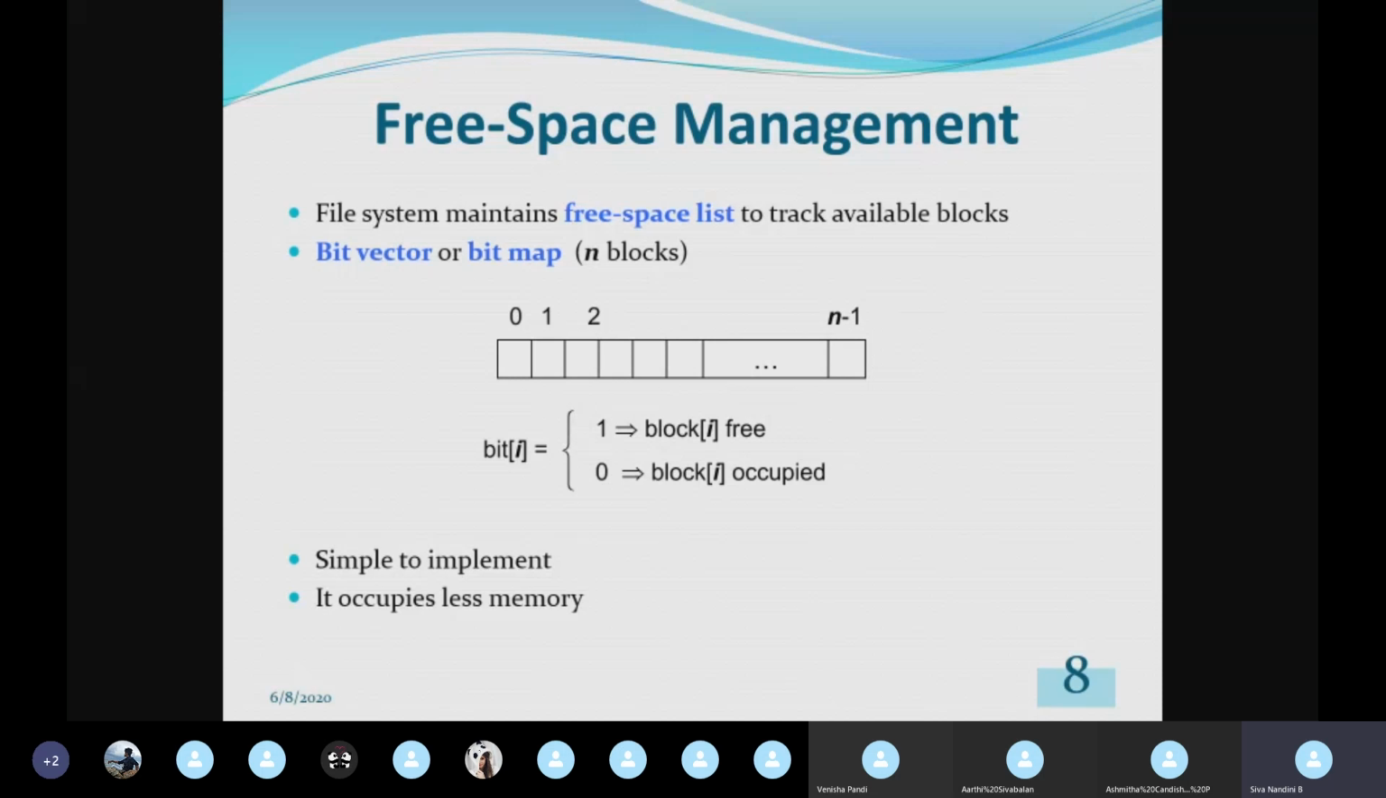Okay, so I'm repeating again. Here we are having n blocks in the disk storage, numbered 0, 1, 2, 3, etc. up to n minus 1. Each and every logical block is associated with a bit. If a particular bit is 1, that block is free, and if it is 0, the block is occupied by some other content.